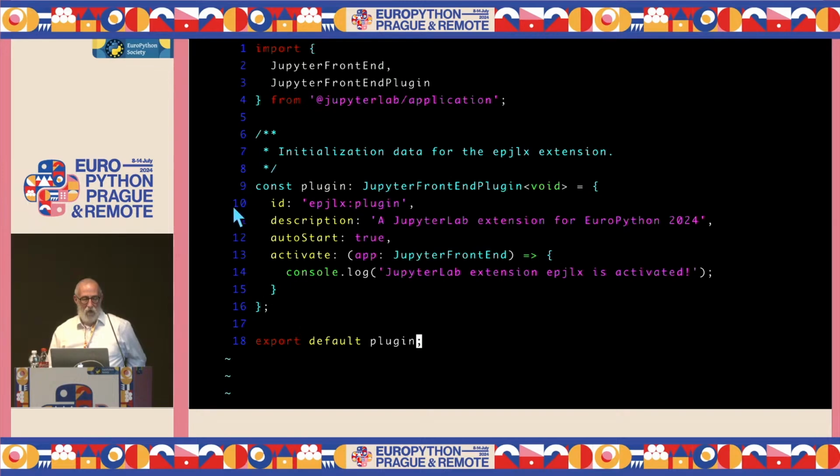So here's our extension. We're going to declare a const variable called plugin of type Jupyter front-end plugin, and we're going to set a couple of attributes on it. We'll give it an ID. This is just a string. There is a convention within JupyterLab often to put a colon in the middle of an ID so that you can kind of scope it out with a scope on the left side and something more specific on the right. We'll give it a description. Auto-start equals true means when the user starts JupyterLab, I want my extension to be initialized.